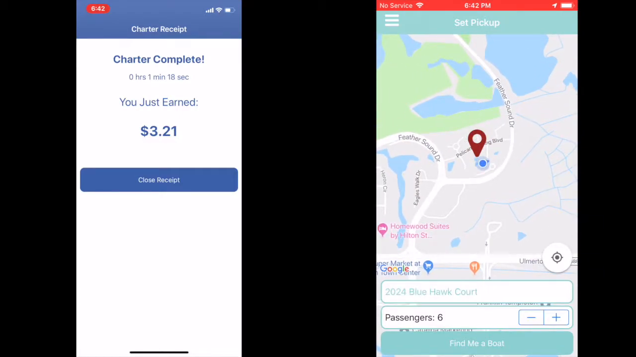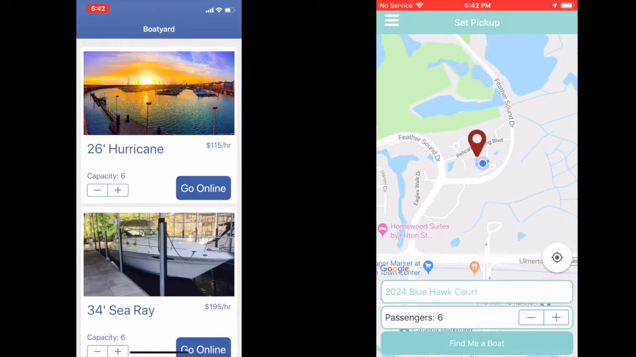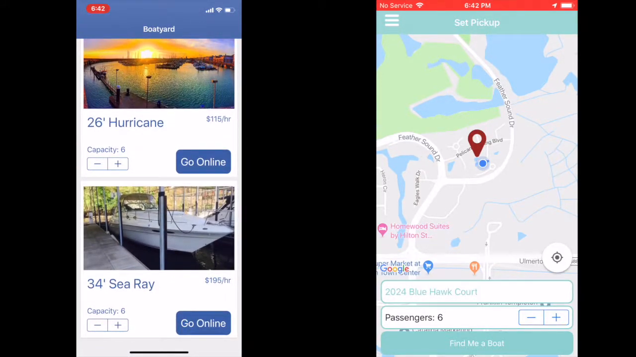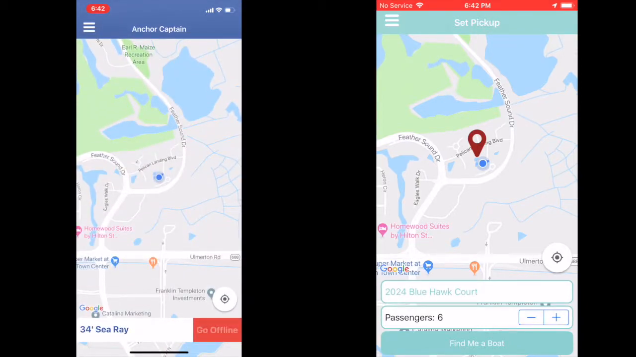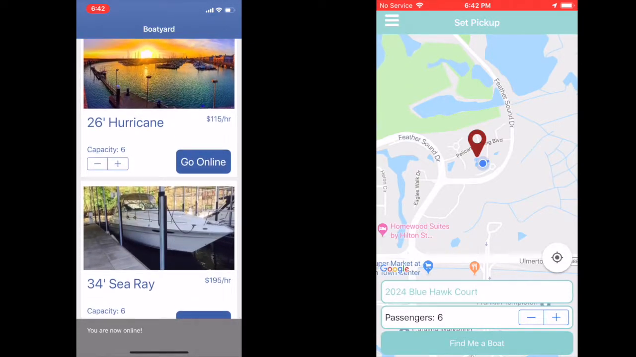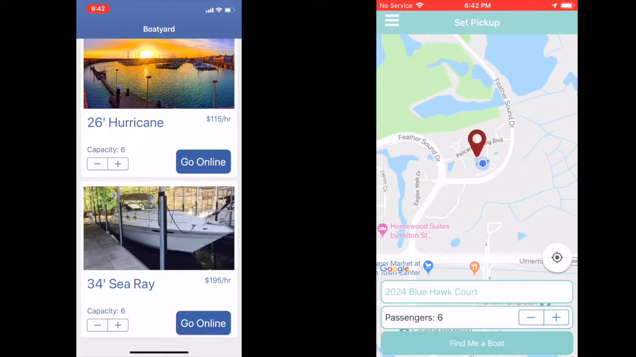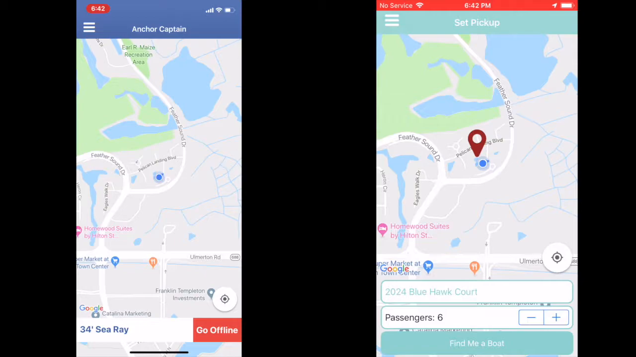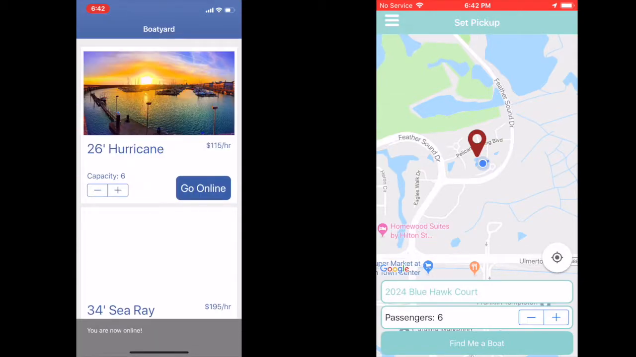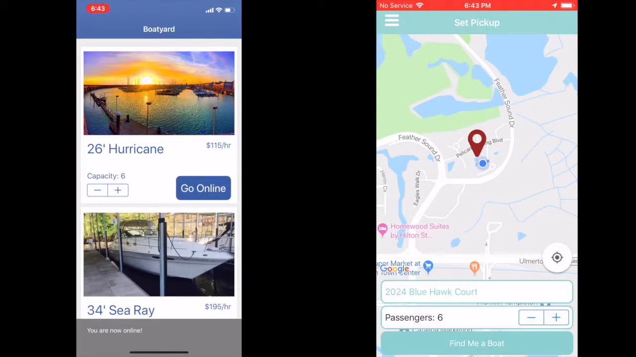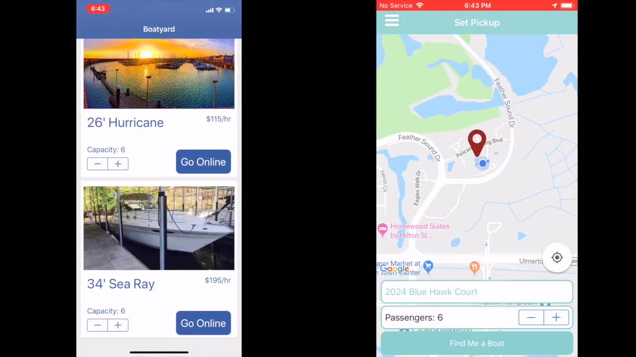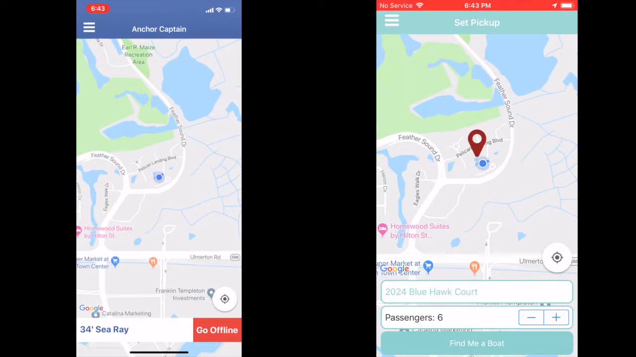I want to do one more. So I close my receipt and then I have to go back online. Note, you go online, go offline. Just because you see this screen that I'm on right now on the Captain app does not mean you are offline. Just go online. Whenever you're not sure, go online, go offline. In order to be offline, you have to hit the go offline button. Then you're offline. That's the only way to do it. So that's what I recommend. So here, let's go one more time. Let's go back online. Okay.